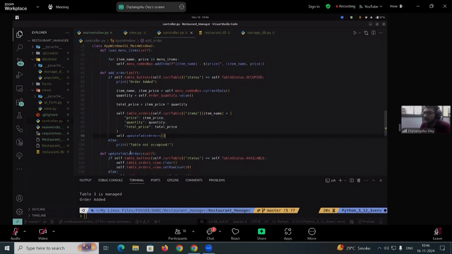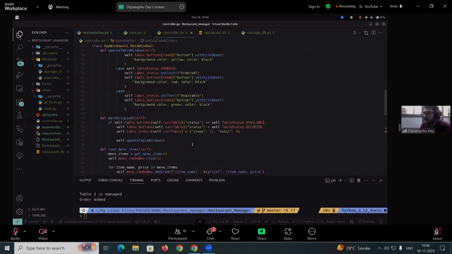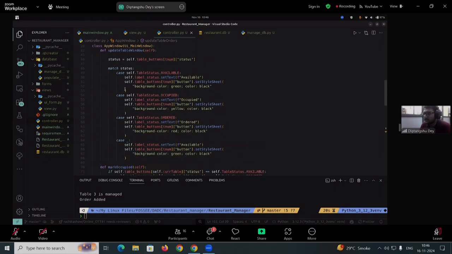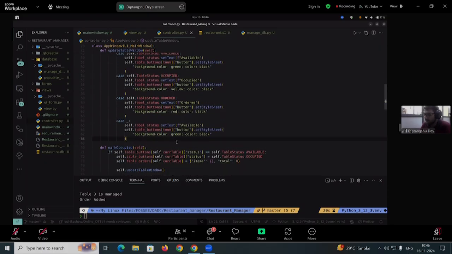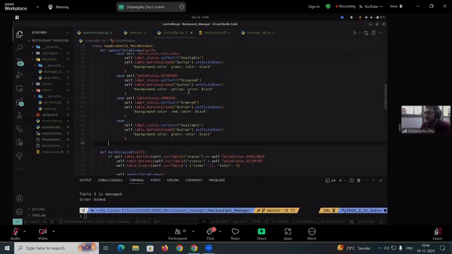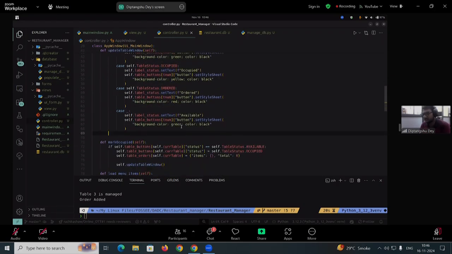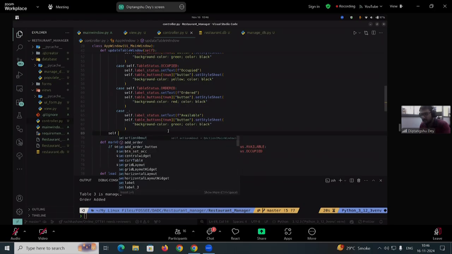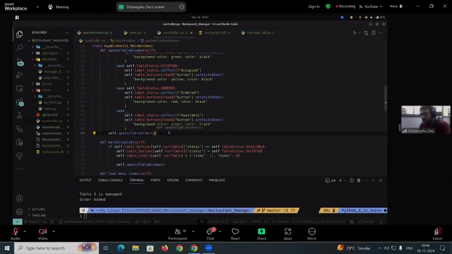And another place I need to display this is over here in update table window, because this handles the change in state of each of the tables. So the right hand side widget should also be changed after this. Okay.